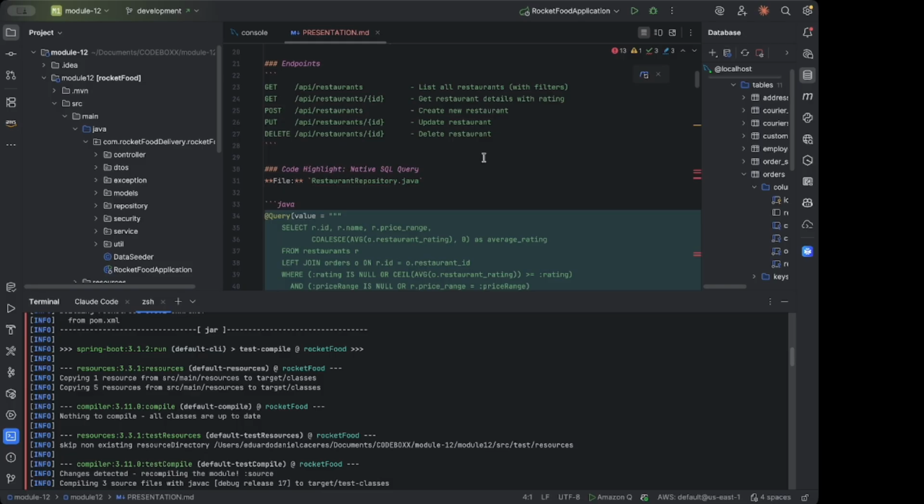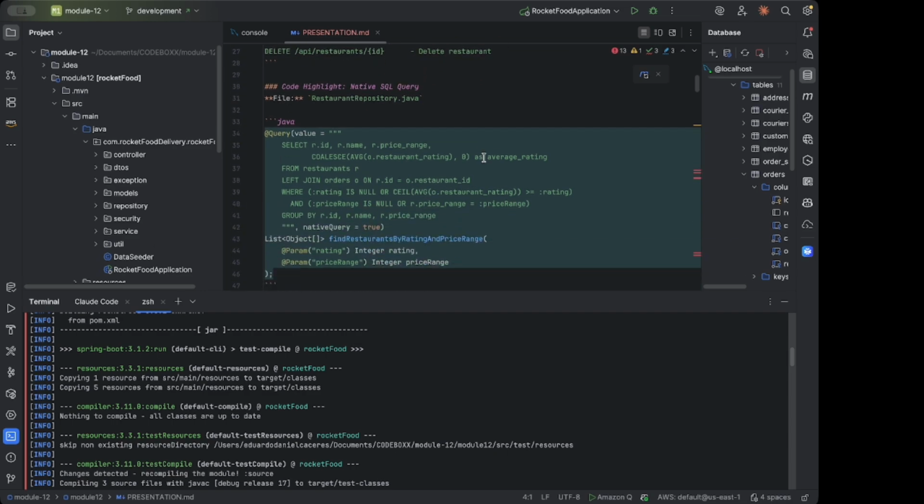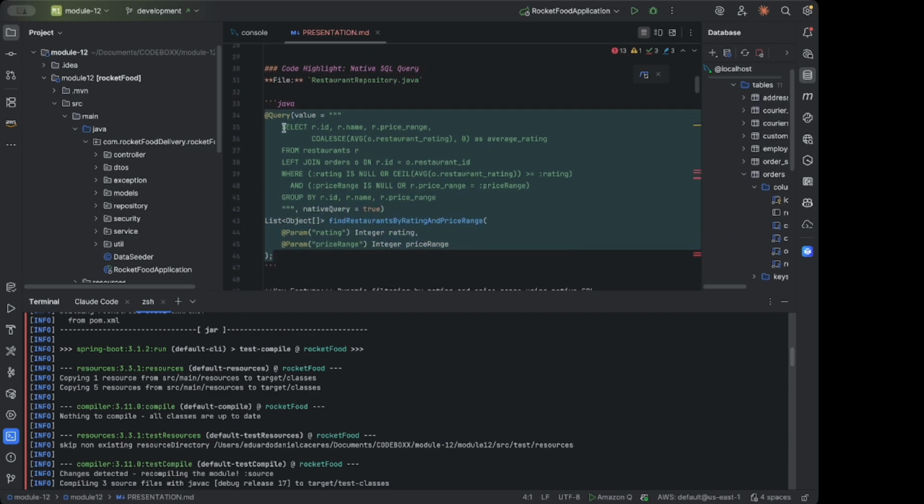Okay, so native SQL query with Java using simple ANSI SQL. As you can see right here in the code highlight, we select the ID, the name, and the price range from the restaurant table, and we do a left join to get the other pieces of information. So basically, this SQL right here can be copy-pasted into any SQL editor, and you can run the query. And I will do that in a bit.